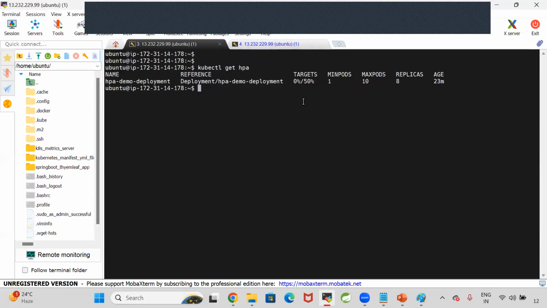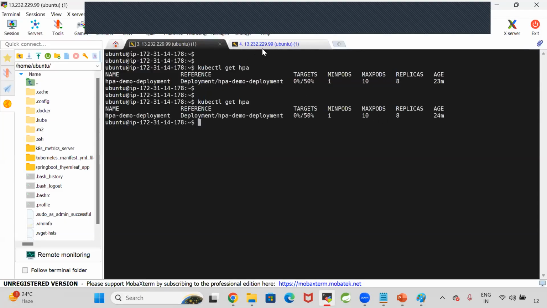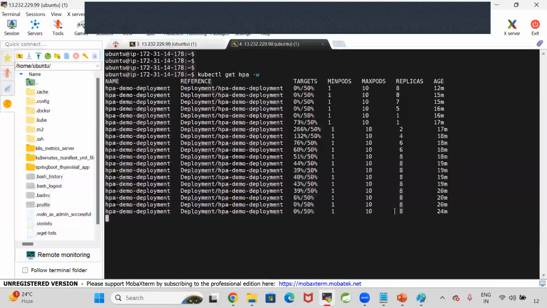Good. Fine. Get HPA. You see, still 8 pods are available. It has not deleted any pod as of now. Slowly the deletion has started.